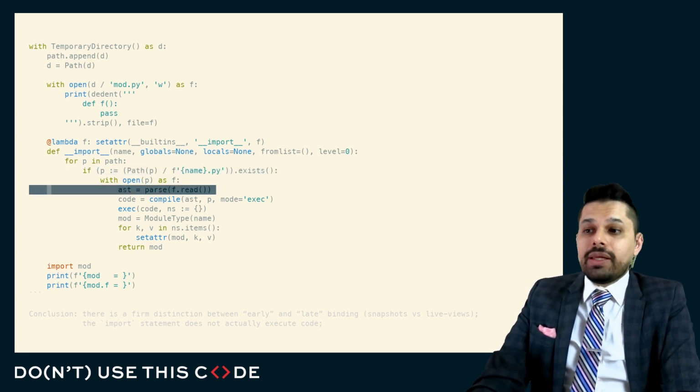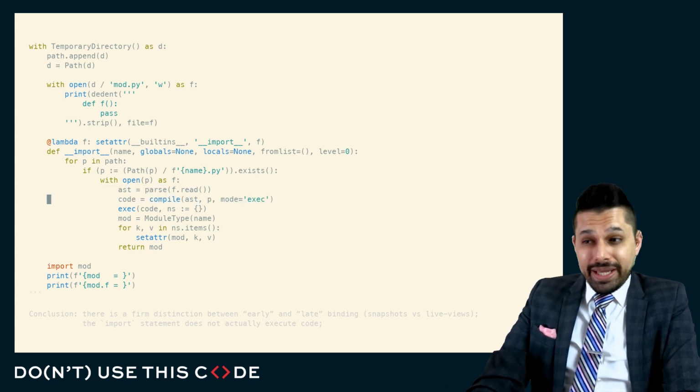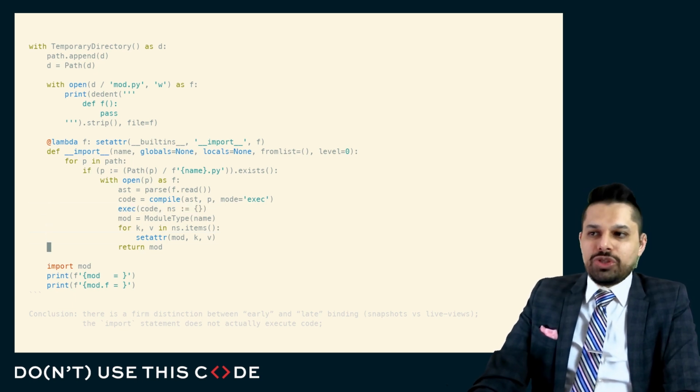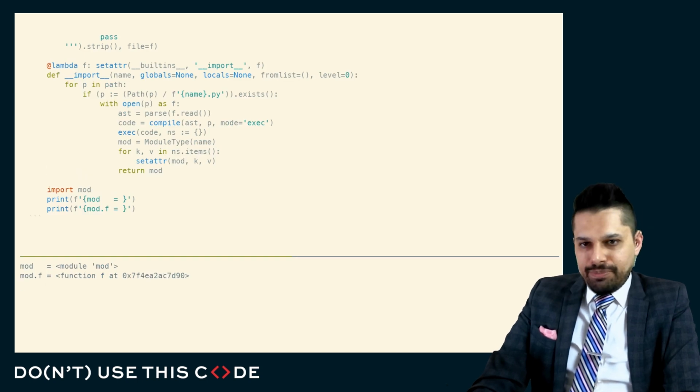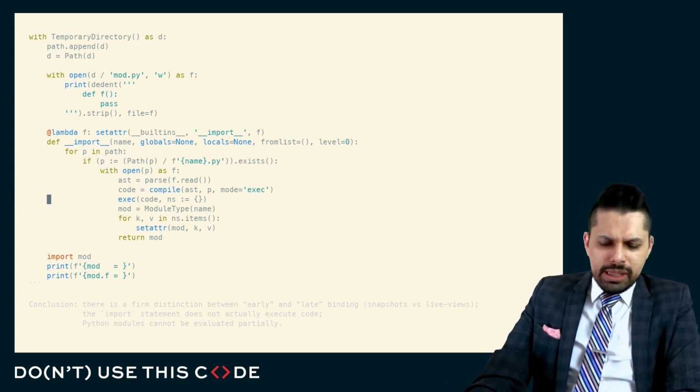When it sees that file, it'll parse that file to generate an abstract syntax tree. It'll compile that into bytecode. It'll execute that bytecode. It'll create a new module. It'll take everything in the namespace that it executed, copy it into the module, and return it. Here is a very simplistic view of how module import actually works, step by step, ignoring a lot of major details.